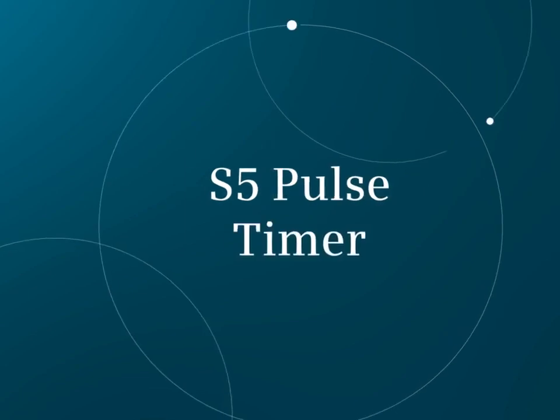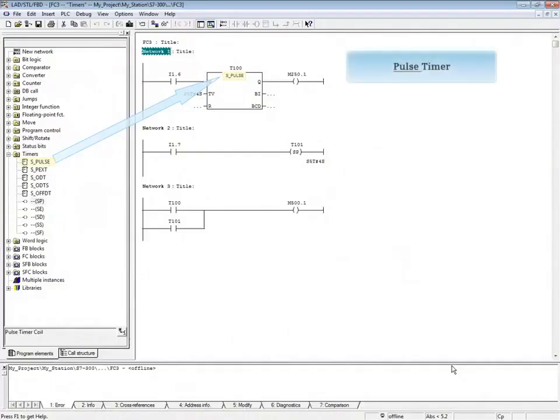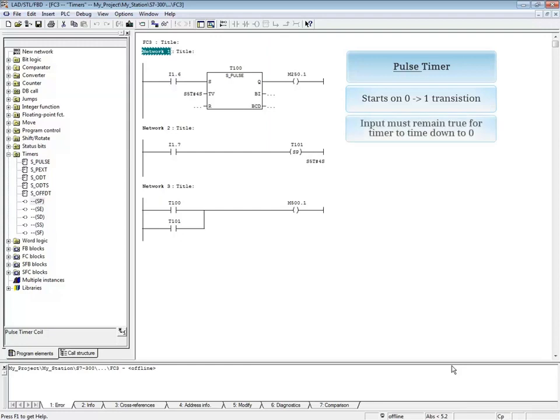In this video, you'll see the pulse timer and the pulse timer coil. Network 1 has the pulse timer and network 2 the pulse timer coil. The pulse timer starts on the leading edge of a 0 to 1 transition. The input must remain true for the timer to time to 0.